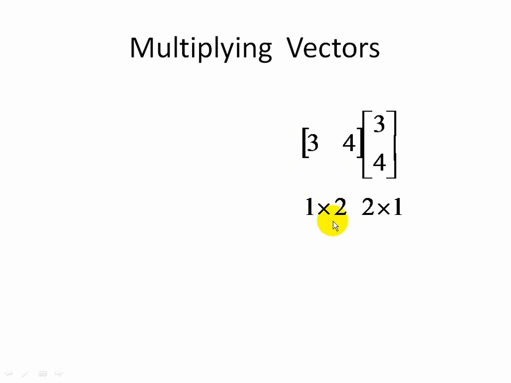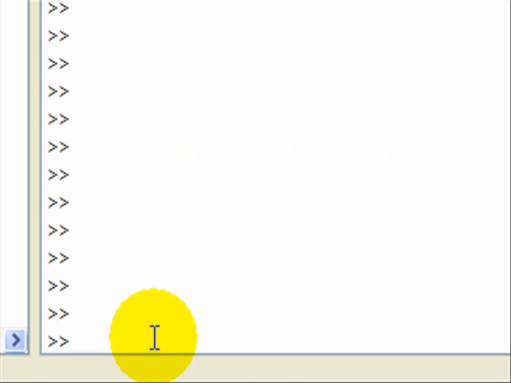What we should note is that the inside numbers between these two vectors, this row vector and this column vector, should be the same. So the net result when we finish multiplying this vector is a 1-by-1 scalar. So here, when you multiply these vectors, you say 3 times 3 plus 4 times 4, and the result yields 25.